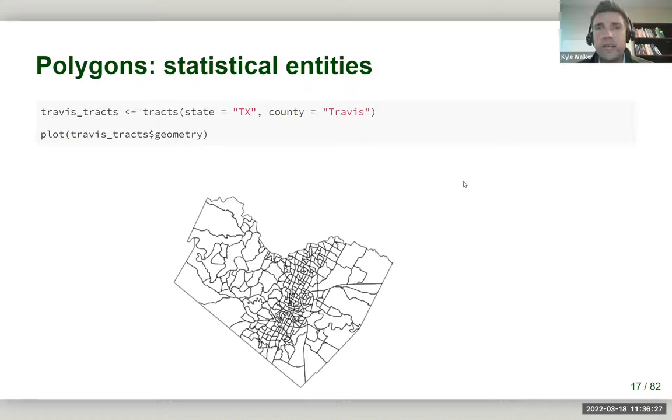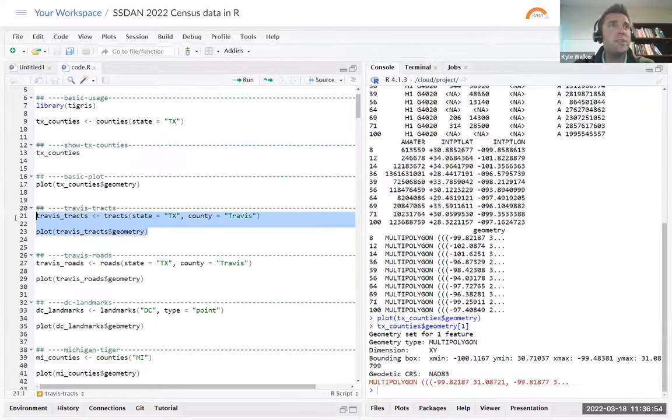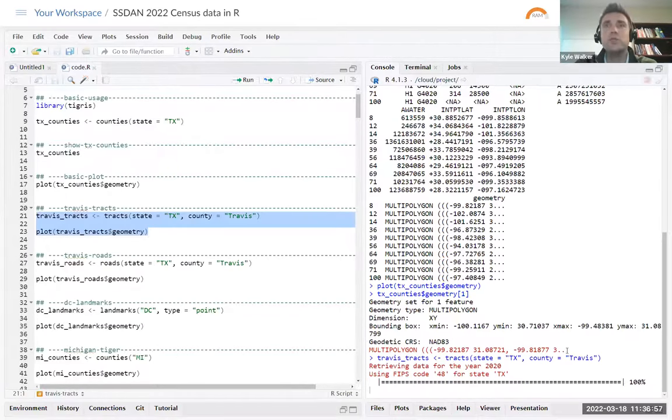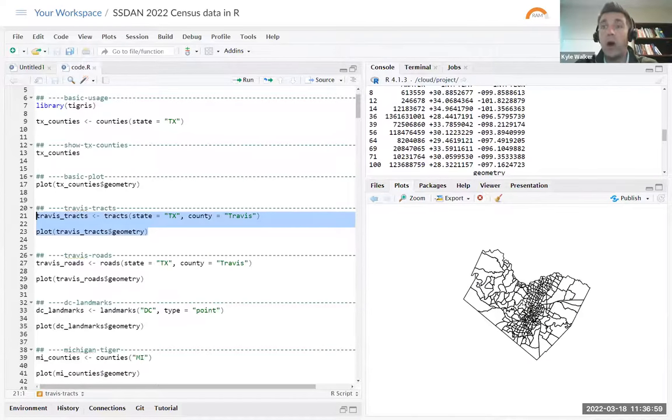Typically, when you're working with census data, you'll be working with polygons, and polygons are bounded shapes. In this particular case, I mentioned a census tract, loosely analogous to a neighborhood. We can pull down tracts with the tracts function in Tigris. We can pull down tracts for a single state at a time if we want to, or we can also grab, say, a county within a state. So jumping over here, I can run this through and pull down tract data for Travis County, Texas, which is where Austin, Texas is located. And I get all of the census tracts for Travis County.